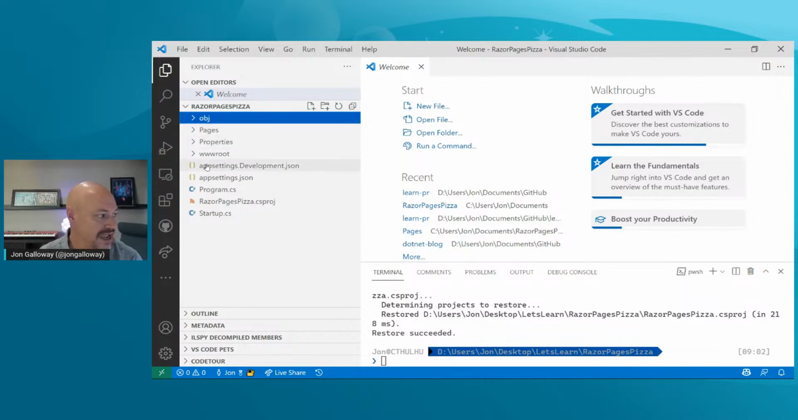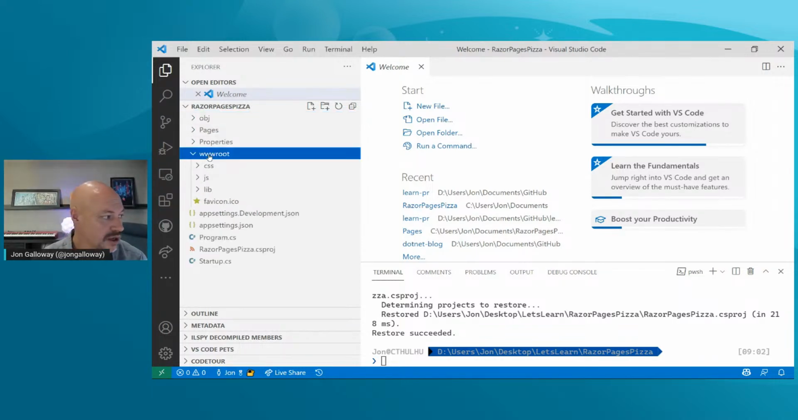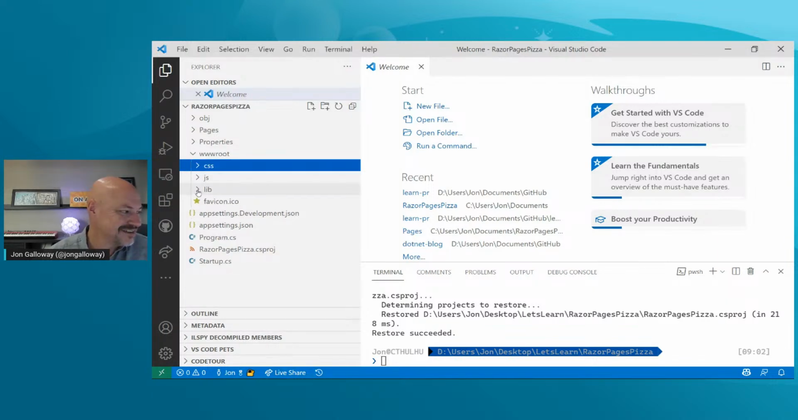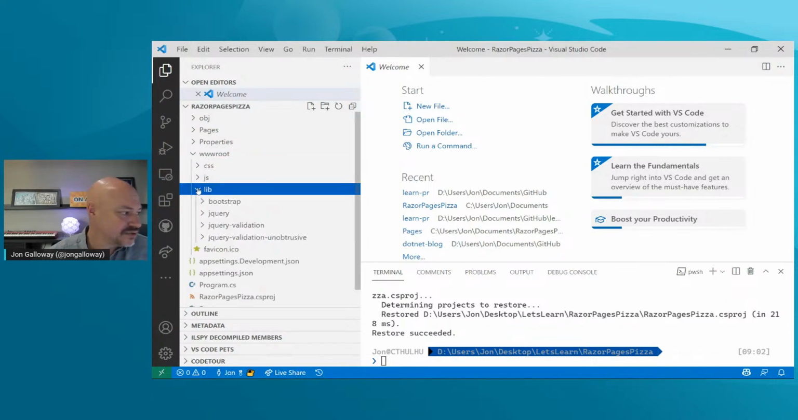Then we've got Pages, and I'll dig into that a lot more. We've also got the wwwroot folder, and your wwwroot folder is where your static assets go. So that's your CSS, your JavaScript, your libraries. CSS and JS are my custom CSS and custom JavaScript. And then lib is where things like Bootstrap and jQuery go, that's where you would put any other front-end libraries and stuff.